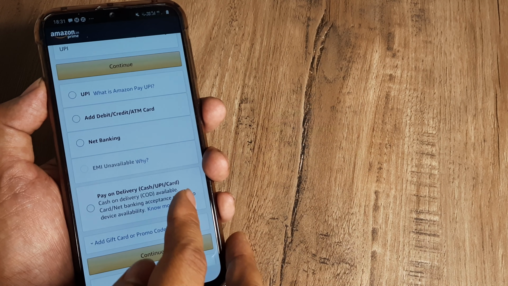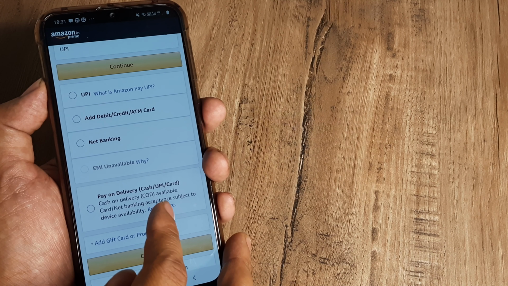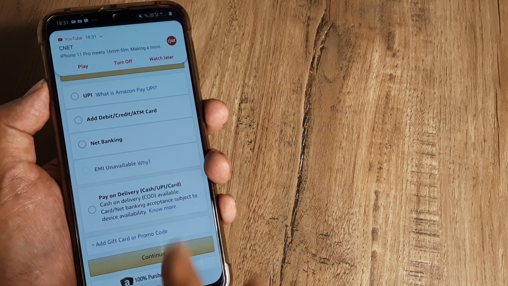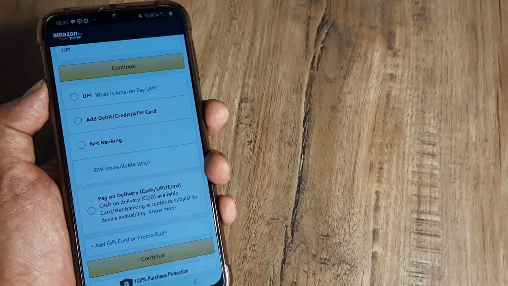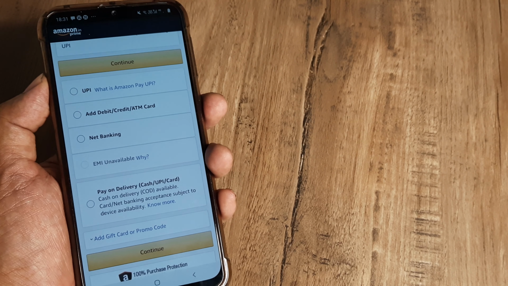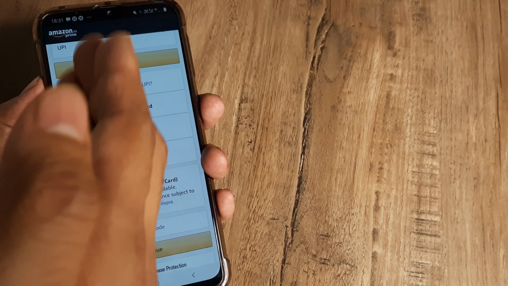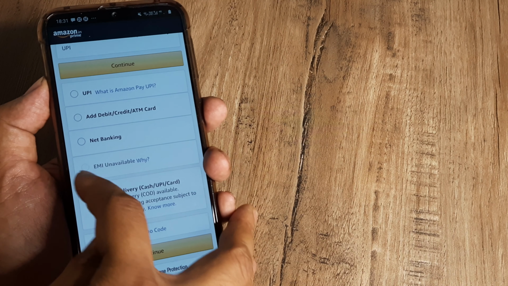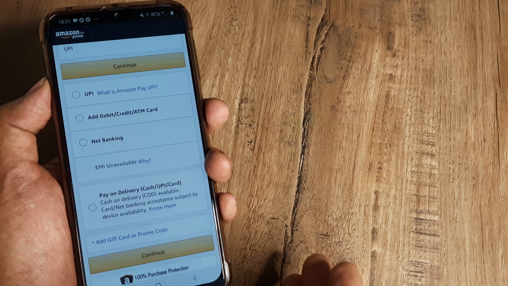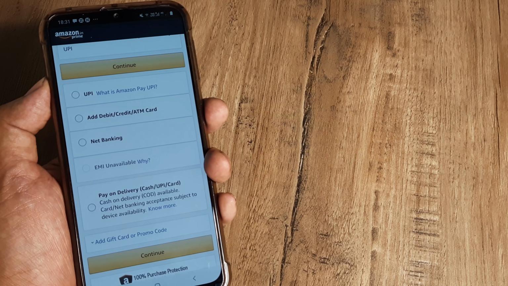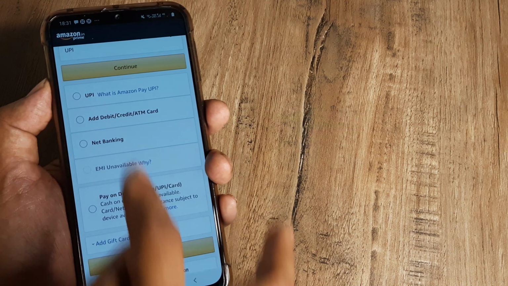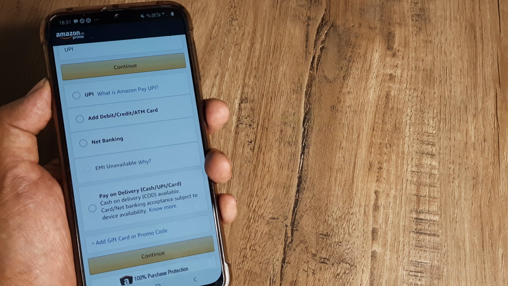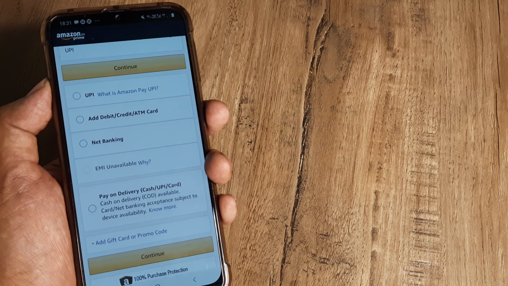Pay on delivery, or COD, sorry. This is not available on all items. In case this is disabled, what it means is that it's not there for the item that you have selected, and only the rest are there. Here you can see that this part is disabled, EMI unavailable. Why? You can click and understand why it's not there. But the one which is available at present is COD, cash on delivery. So the person comes and you are required to pay only then.